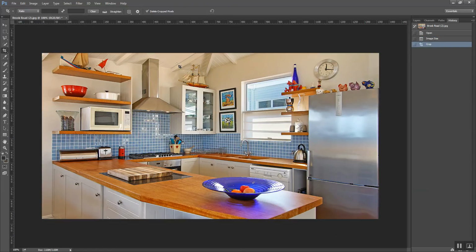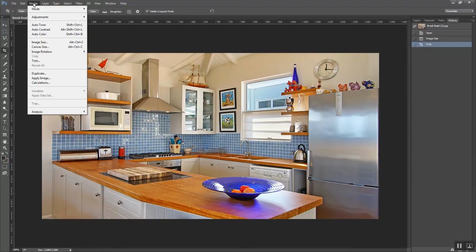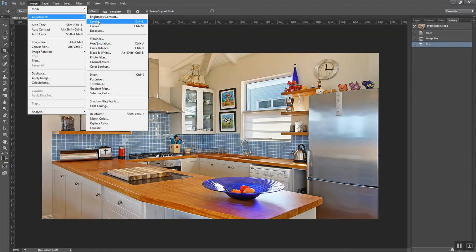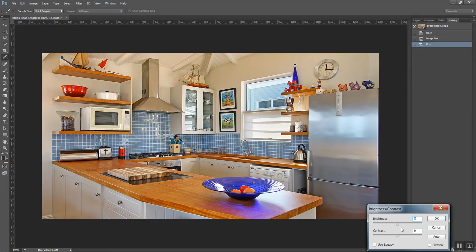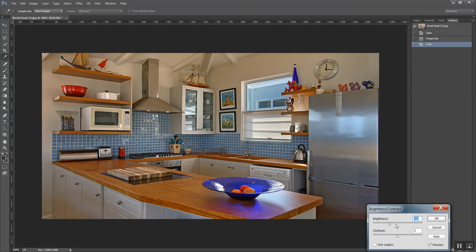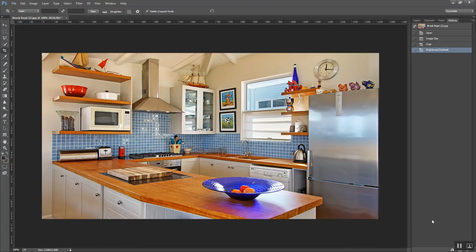Okay, and it's reasonable. I don't think it needs much, but we're going to put a little bit of contrast in there, or take a little bit away. Let's see. Brightness, brighter, darker. Okay, make a very little bit of difference.